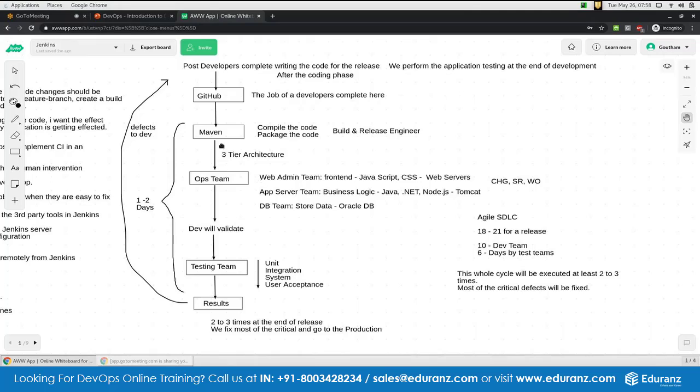Then once the code is ready, we have the operations team. When you go to the operations team, at the minimum we need to interact with three teams. I have a web admin team who deploys the front end part of the code and maintains web servers. Then I have an application server team, where I involve the middleware person like WebLogic, WebSphere, or Tomcat person. Then the database team, because I need to make some changes on the database end. And every release will have database changes, guys. Don't expect that database changes won't be there. Every release there will be DB changes, schema refresh, data refresh, adding tables, all of this.